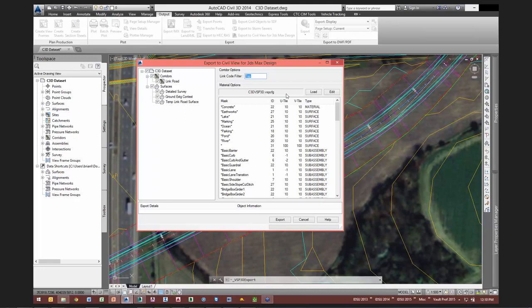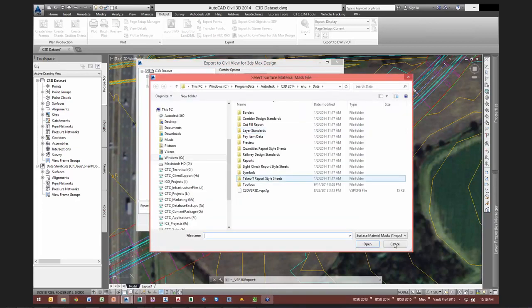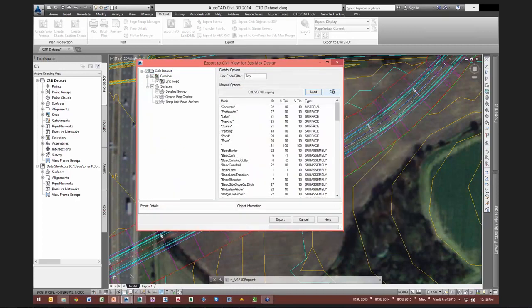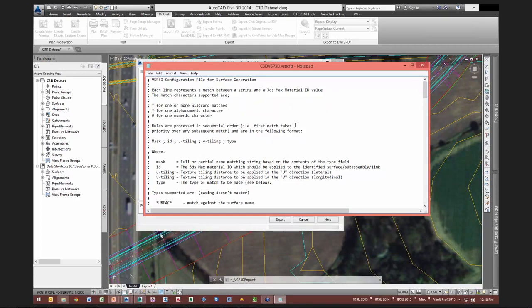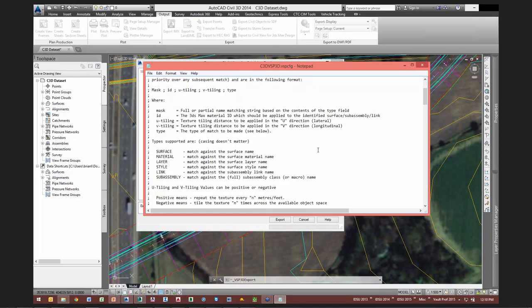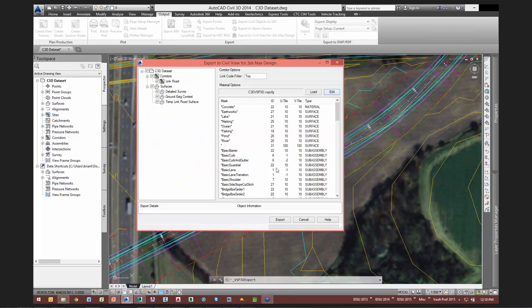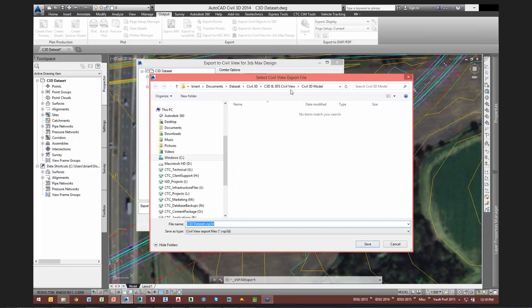So here's that configuration file I mentioned. I could hit load and browse out and pick another one that I've customized. Or right here I can also hit edit. And there's actually some nice instructions on here on how this thing is set up. But this is the mapping file that will dictate Civil 3D objects and how they get mapped to 3ds Max materials. So I'm going to take the default settings here and I'm going to hit export. I'm going to export this to a Civil View model.